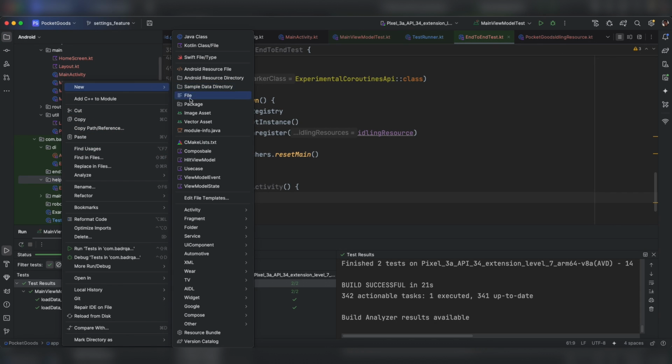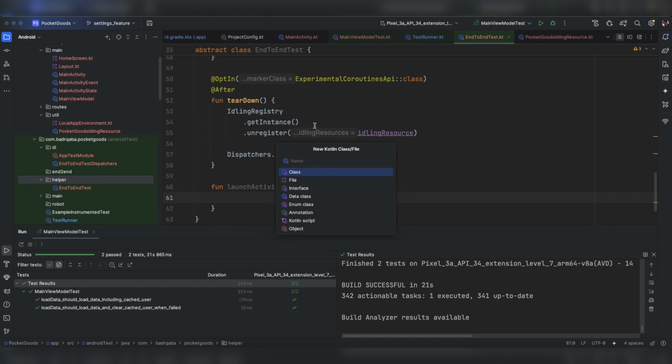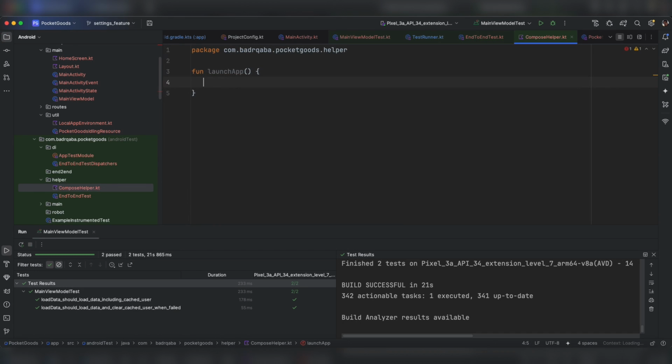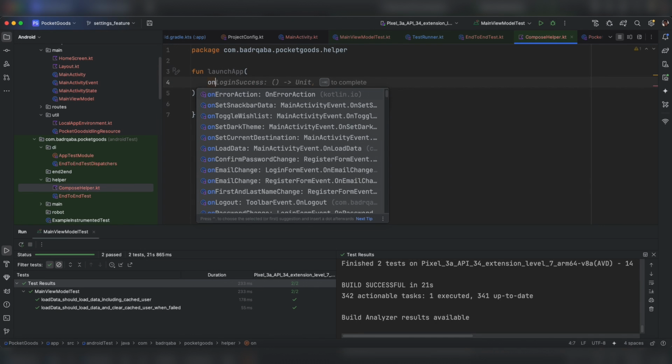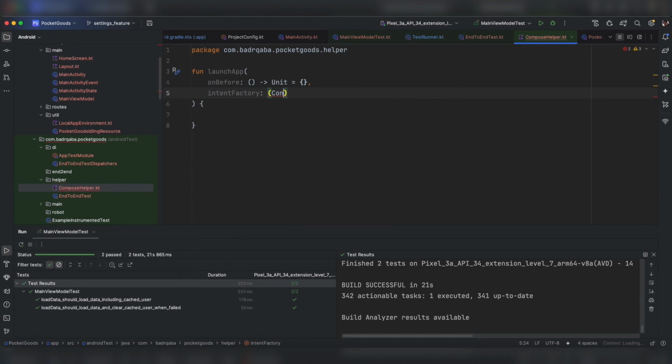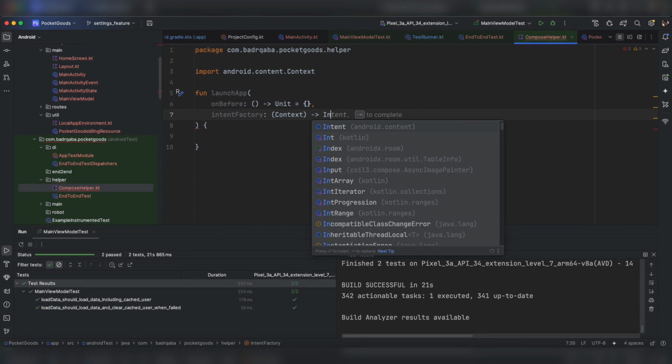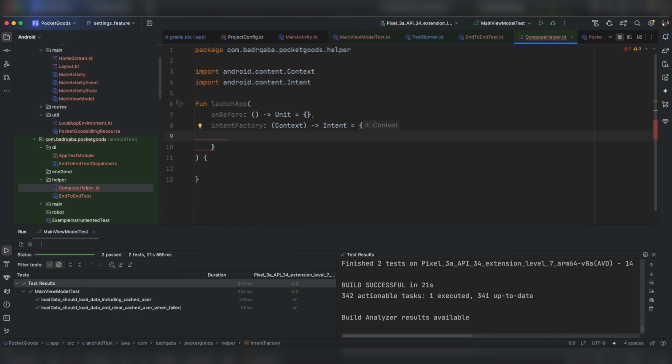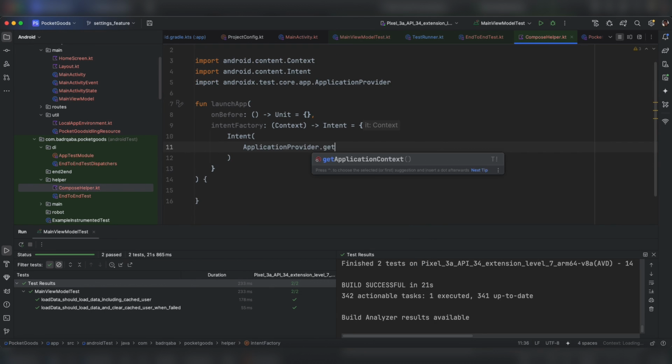Under helper, I'm going to create here a new function. I'm going to call it launch application. This is just a manner to organize our code. It's going to take in parameter a callback function that's going to be triggered before launching the application. Intent factory. This is the intent that's going to be launched. It takes in parameter a context. It returns an intent. Let's make it optional by providing the default one, which is the intent from the application provider. Get application context. And we have to pass the activity as a parameter.